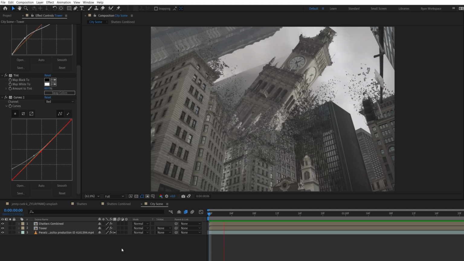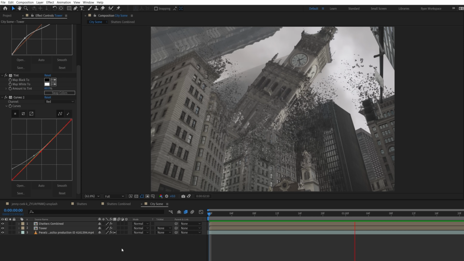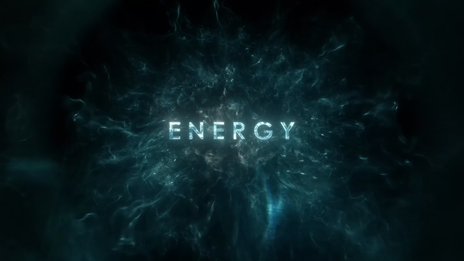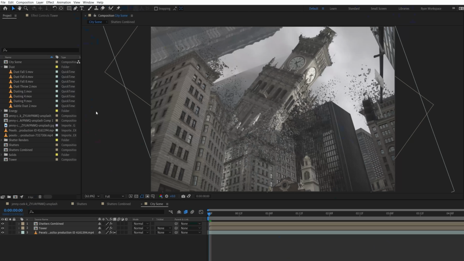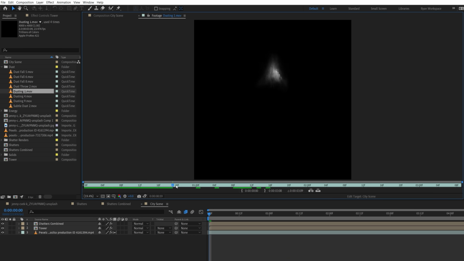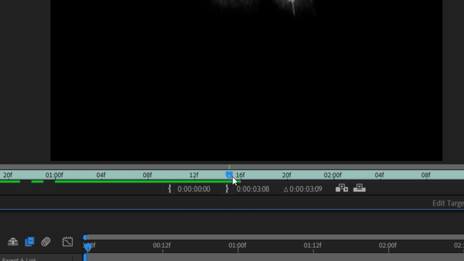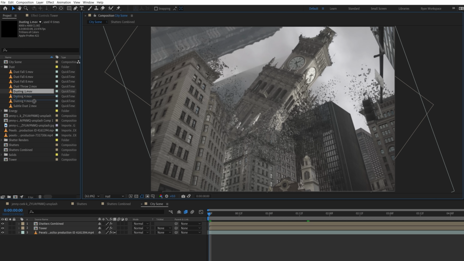For some atmospheric effects, we will use assets from our own dust and energy packs. For anyone who has our Infinity Pack collection, these are already included in that. To start, we're going to use some of the dust assets with set endpoints halfway through so they begin at this frame and placed beneath the tower layer.